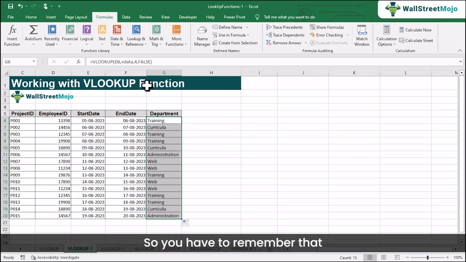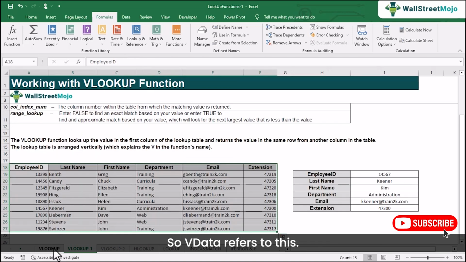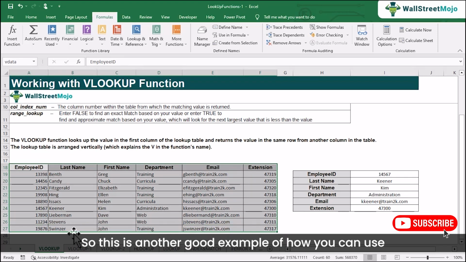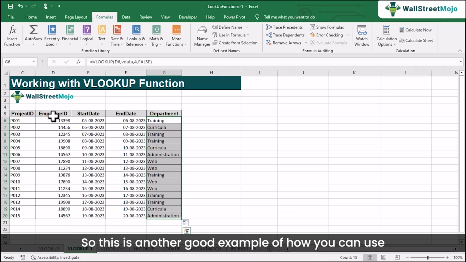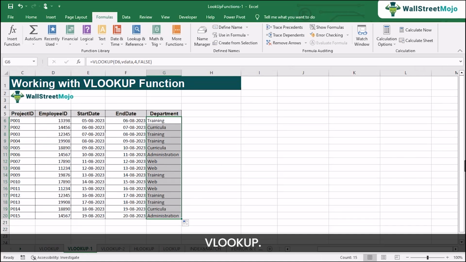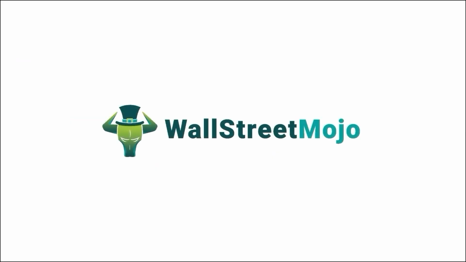You have to remember that if you look at the formula, it is VData. VData refers to this. If I select this, this is what VData is. So this is another good example of how you can use VLOOKUP.